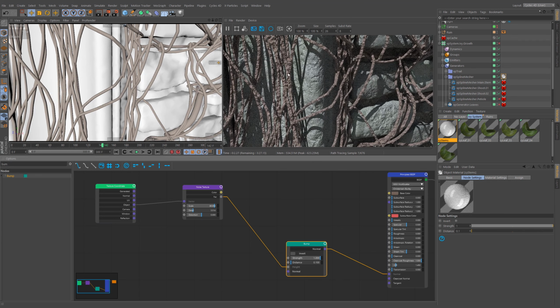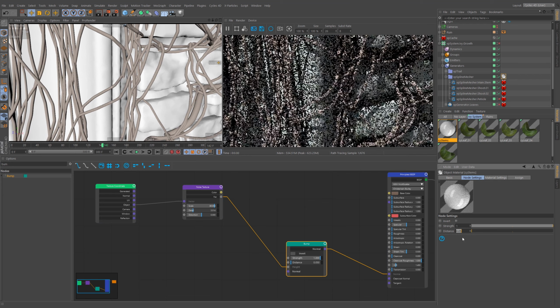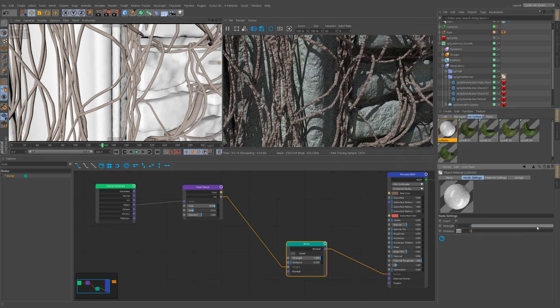And you can see now on our branches already that's looking way more organic, just even having that one set of noises on there. Now I'm going to make it a bit more subtle. So maybe half that. And then we have this strength slider, which is just a multiplier for all of these things. So we could just drop that down as well.